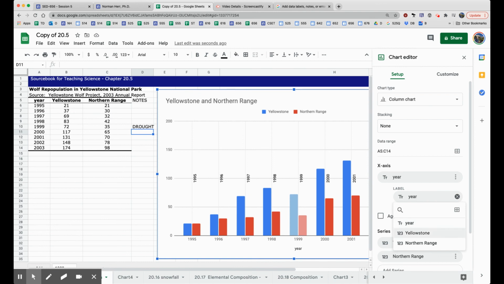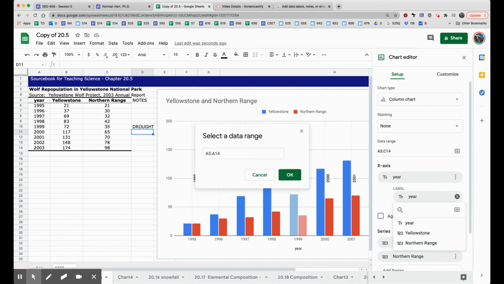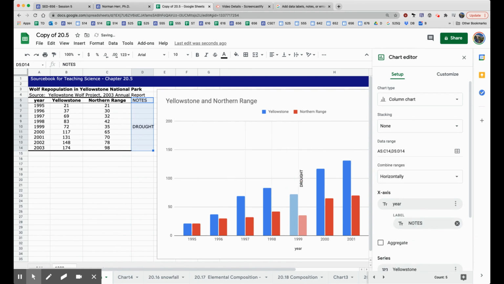So I'll click on that and say, okay, I don't see notes appearing. So I'll click on the graph and select what range. The range I want to select is this range right here. All right, I click OK. And now you can see it picks up the fact that that's notes and it labels it as drought.